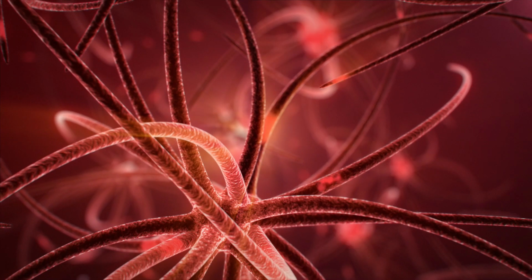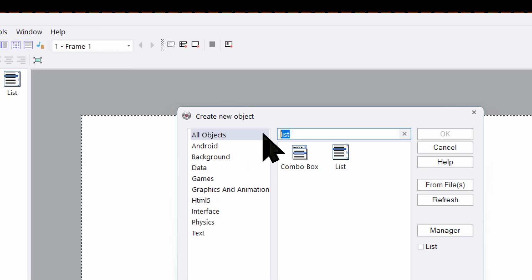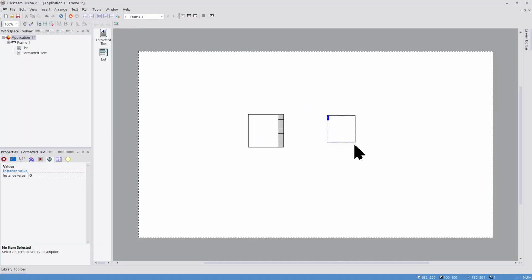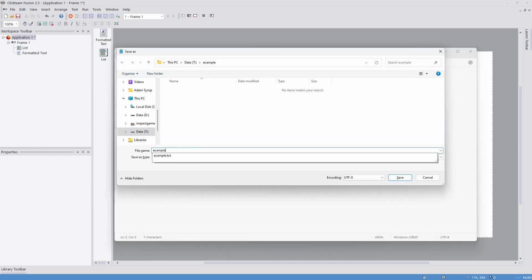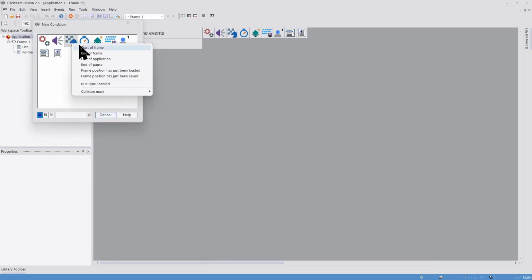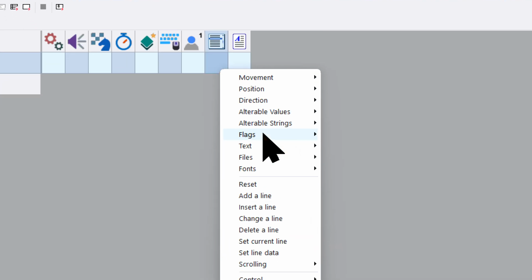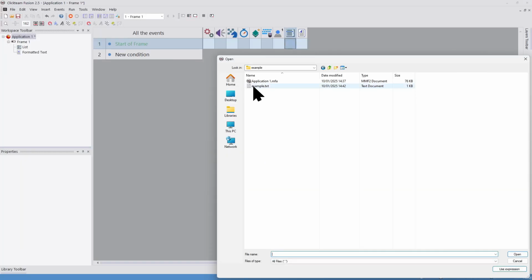So let's look at loading files. In the free version, the list and the formatted text are the objects that can load files. The list will display them line by line, and the formatted text will display it as if it's a document. So if I make a text file in Notepad and write my name, and then maybe a number, then in the event editor, a new condition at start of frame, I can add an action for the list under Files, Load List File. I then get a File Explorer up and I can locate the file.